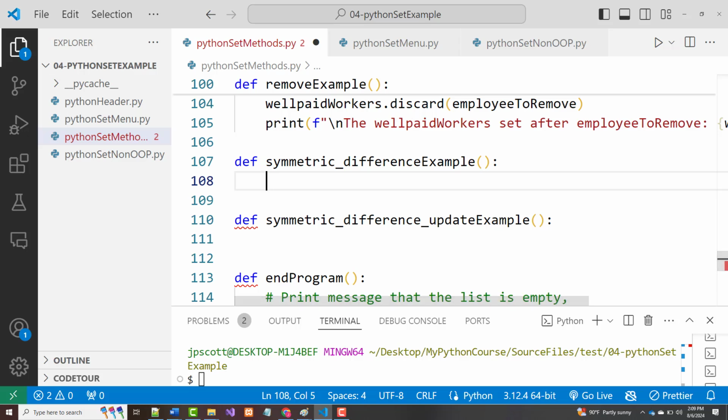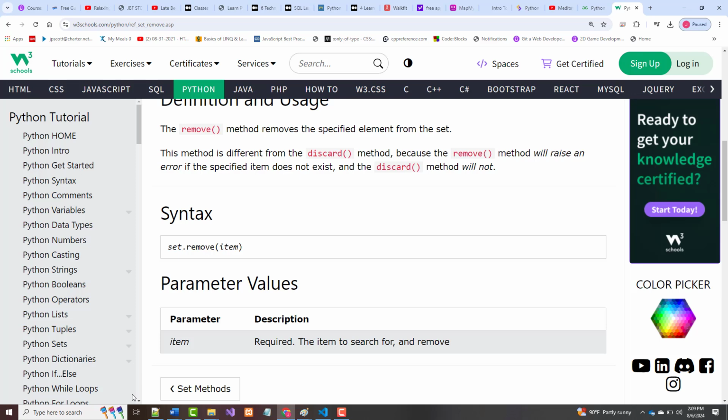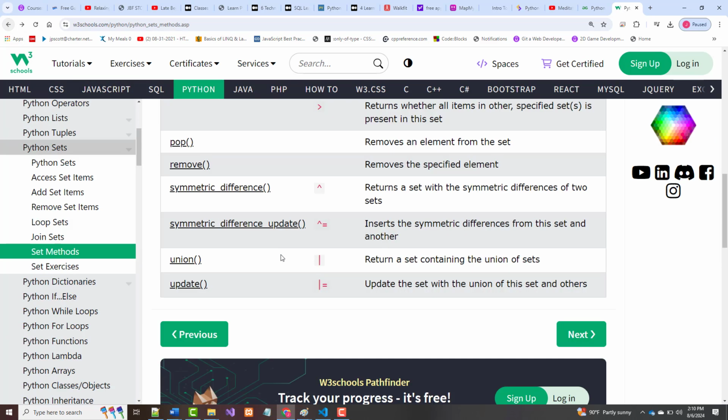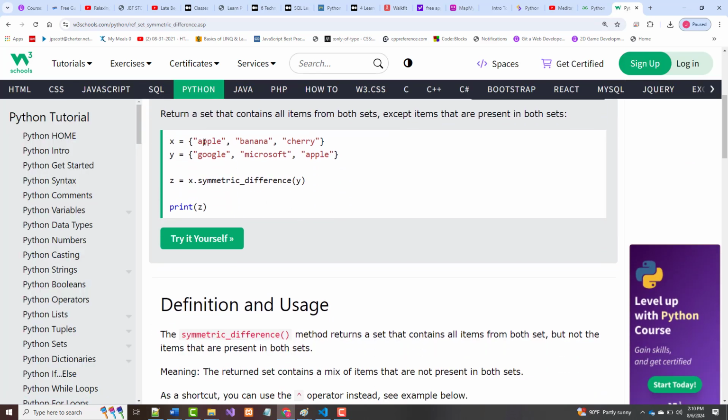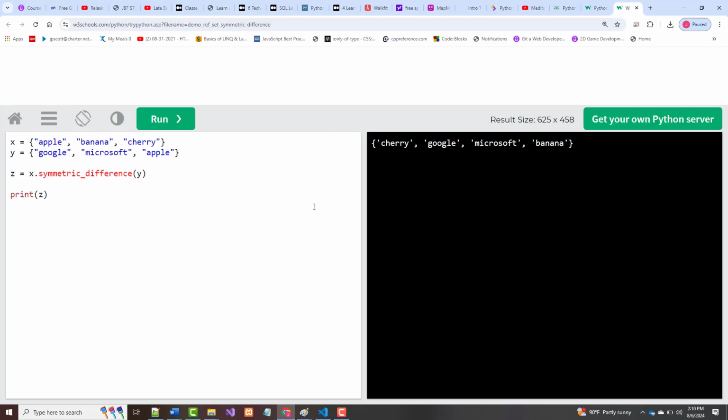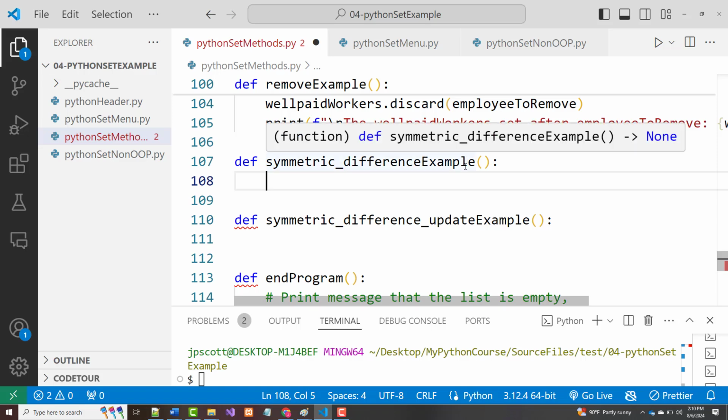Now, what is the symmetric difference? Okay. See, we're down to the last four here. This returns a set with the symmetric differences of two sets. So here we've got Apple, banana, cherry, Google, Microsoft, Apple. And what are we getting here? The ones that exist in either set, but not in both sets. Kind of the opposite of an intersection.